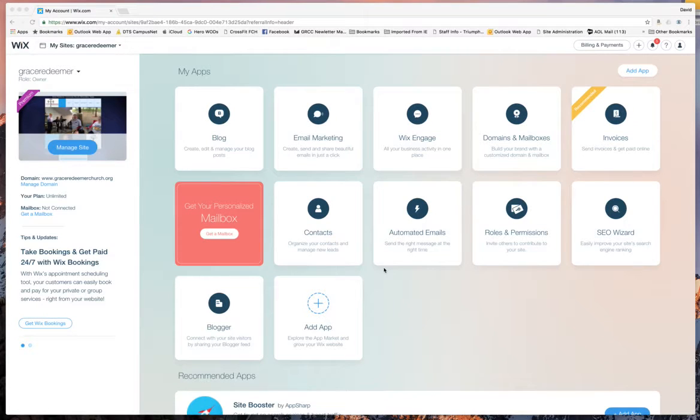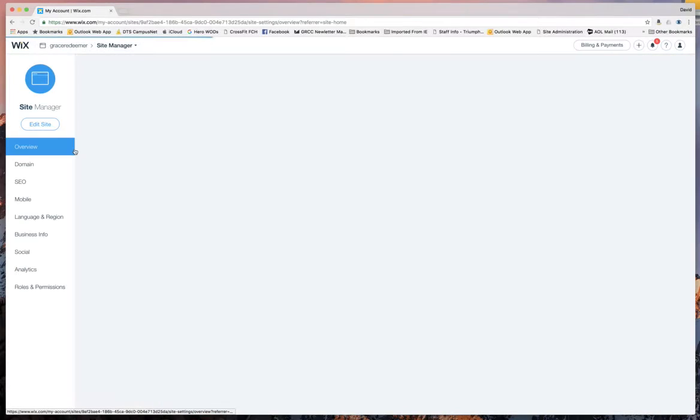Go over updating the music page. Not so much updating, but changing it from one year to the other. So after logging in, this is what the page looks like. Go to manage site, then edit site.